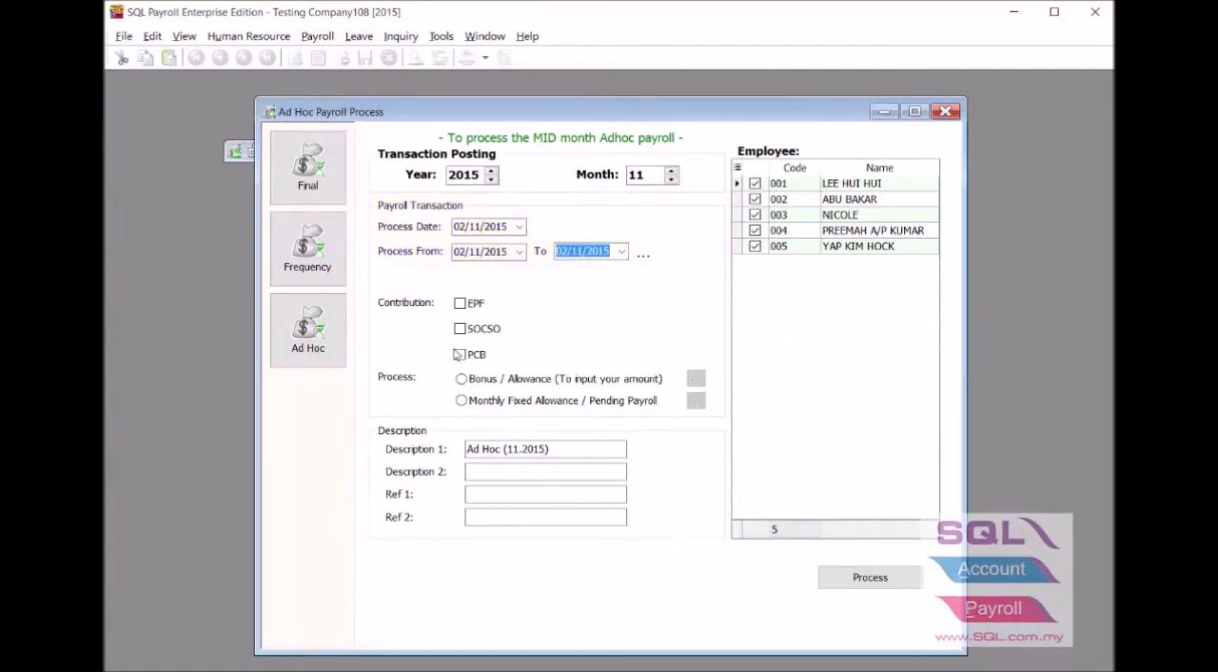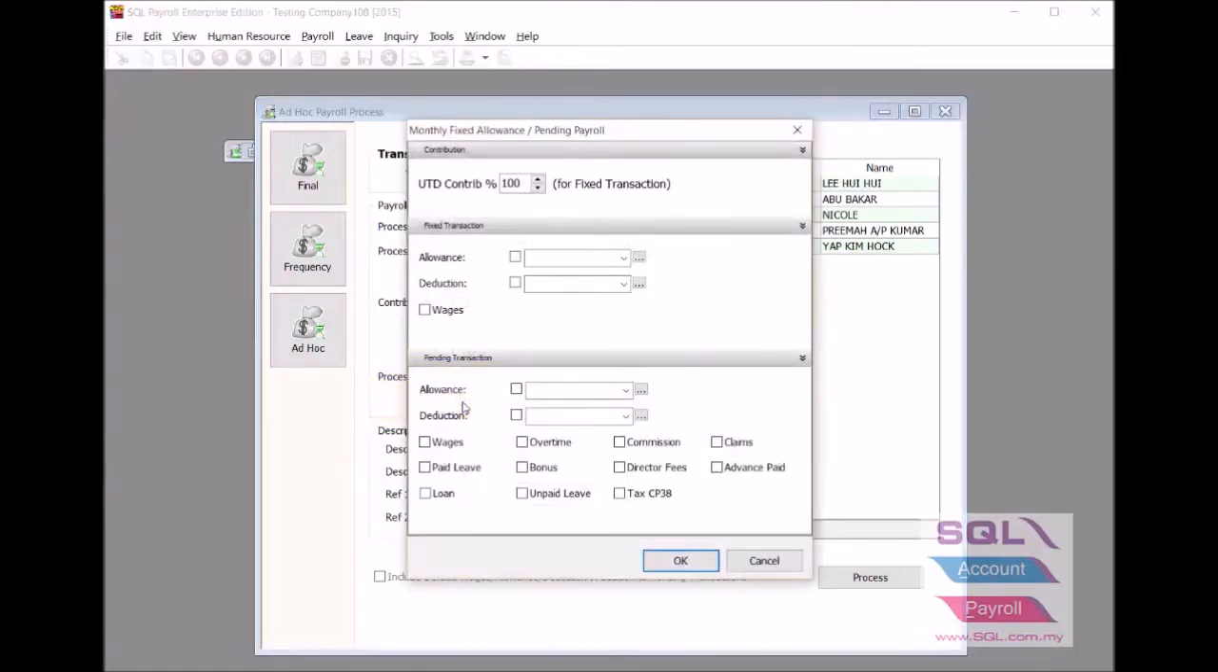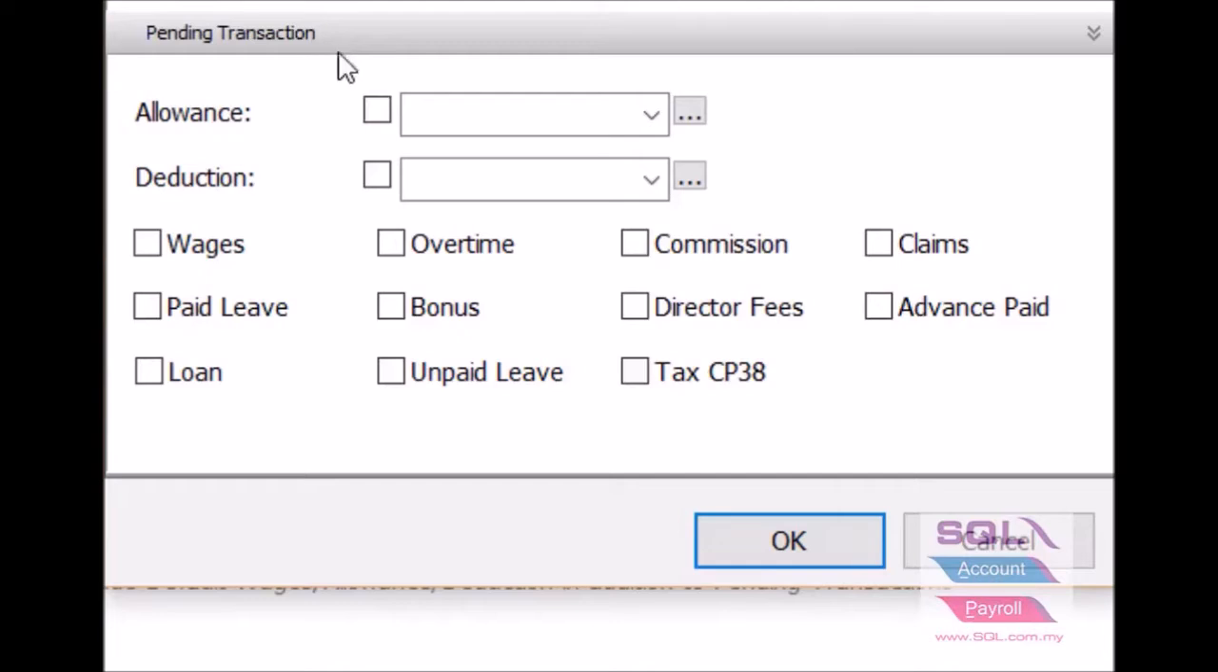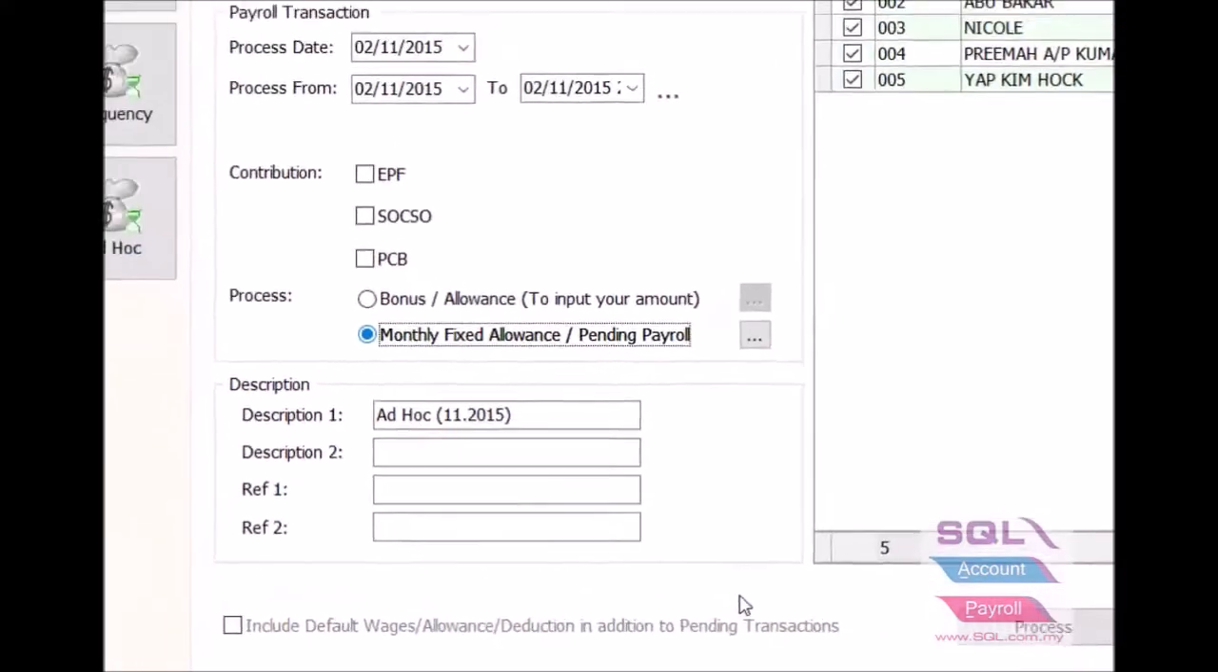Ignore the contribution setting. From the process option, choose monthly fixed allowance pending payroll. And under the pending transaction setting, make sure you tick for advance pay. After that, click on OK.